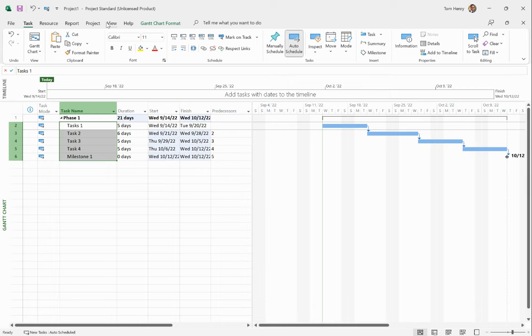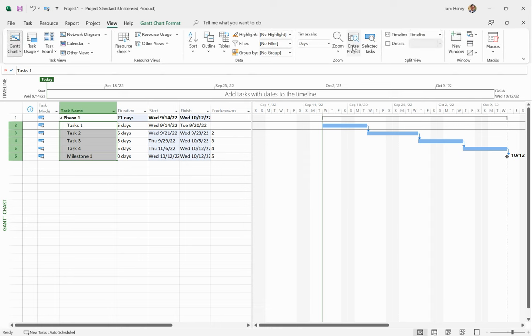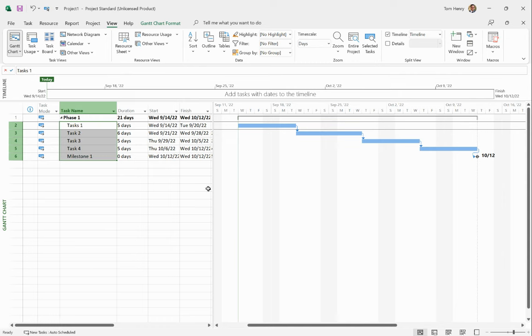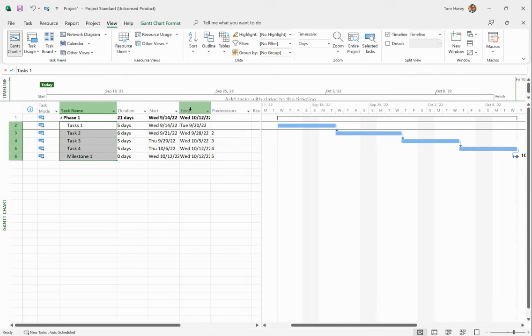And in fact, I'm going to go view and then entire project. It's one of my favorite buttons, which adjusts the time scale of the Gantt chart view to fit all the tasks that I currently have within the Gantt chart window that I've made available using the splitter bar here. So there we go. That's how we build out a very simple Gantt chart.